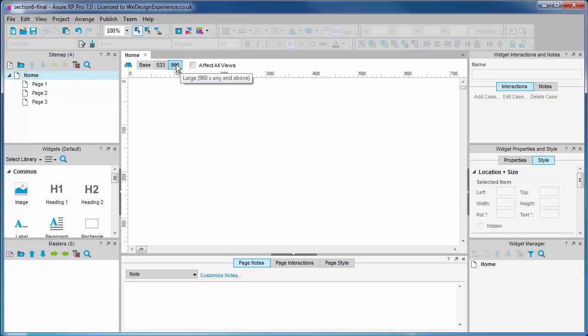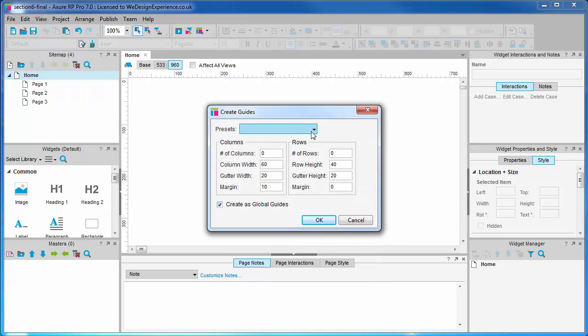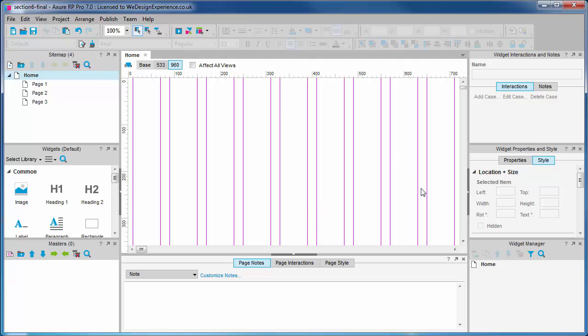Finally, the large view. This is triggered at 960 and is scaled up for larger viewports. You'll see there is a default guide inserted at our breakpoint. We'll design at 960, so we'll insert the same guides as we did for the medium. This design will use all 12 columns.